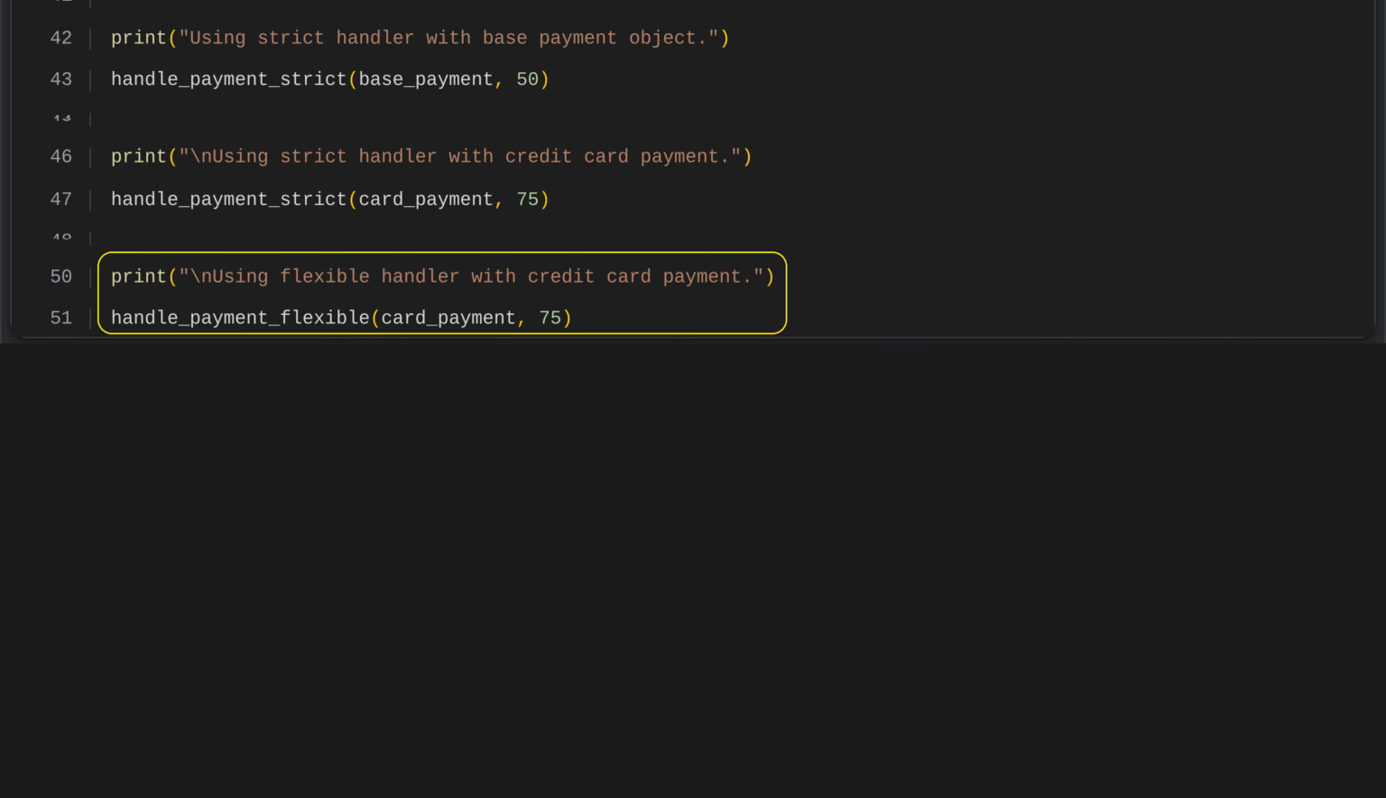We begin by printing a message to show that we are using the flexible handler with a credit card payment, setting the context for what follows. Next, we call the flexible payment handling function, giving it the credit card payment object and an amount of $75. Inside this function, an isinstance style check is used to see if the payment object is a kind of payment method, which means it also accepts subclasses such as credit card payment. This illustrates how using isinstance for type checking supports inheritance and is more flexible than a strict type comparison.